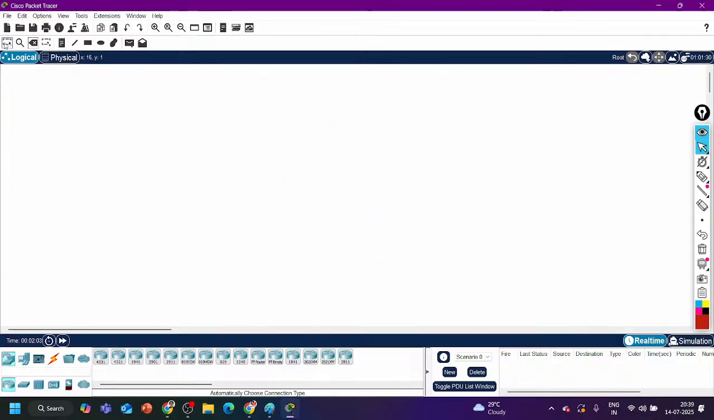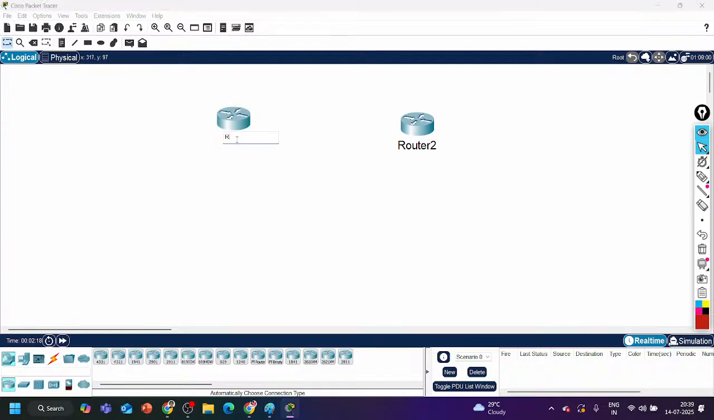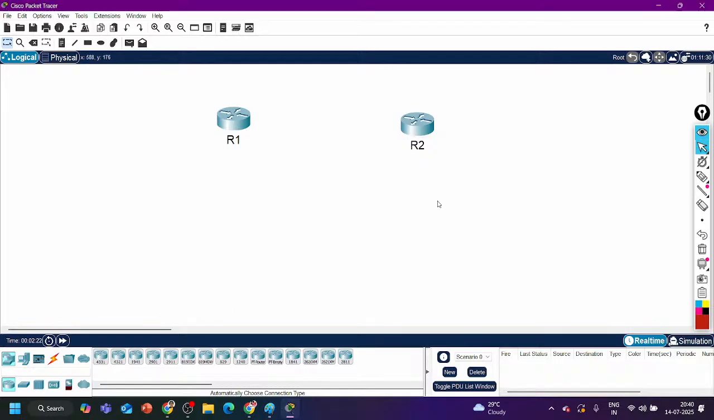For you, 2811 is the best router for now to practice, or you can also use the 1941 series router. Like this, I can drag and draw two routers. I can rename them, R1 and R2, and now I need to connect them.